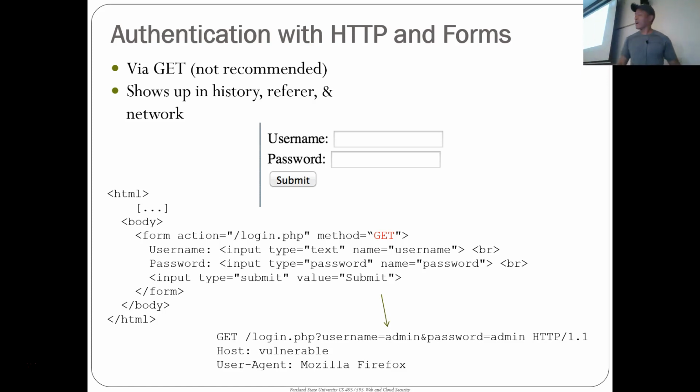The next thing I want to talk about: typically you would do authentication using HTTP and HTML and your web application programming language. And this is typically done with a form submission. There are two ways of doing authentication using forms. There is the awful way, which I'm going to show you first, and the traditional way, which is the way you should do it. The first way is via GET.